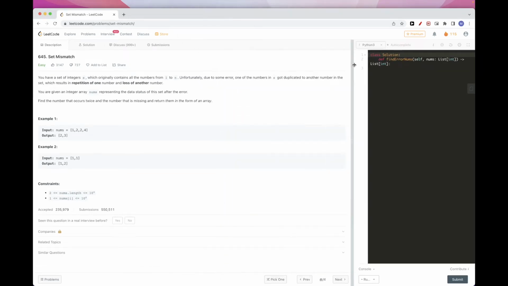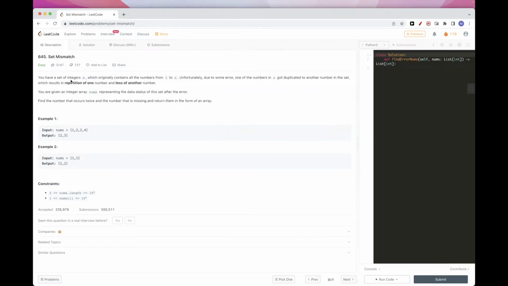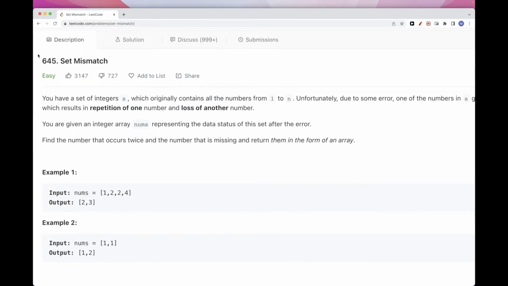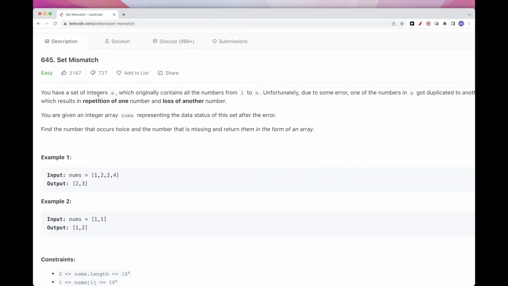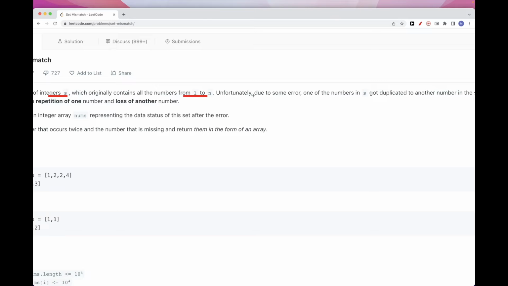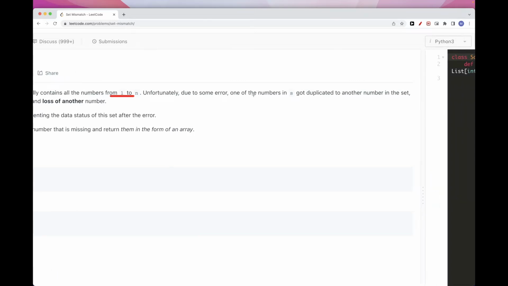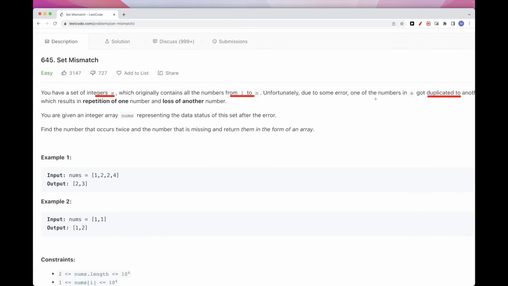Hello, so today we are going to do this problem, which is part of the Leetcode October Daily Challenge. The problem is Set Mismatch. We have a set of integers which originally contained all numbers from 1 to n, but there was an error and one of the numbers is duplicated and the other one is missing. So we want to recover this and find the duplicated number and the missing number.